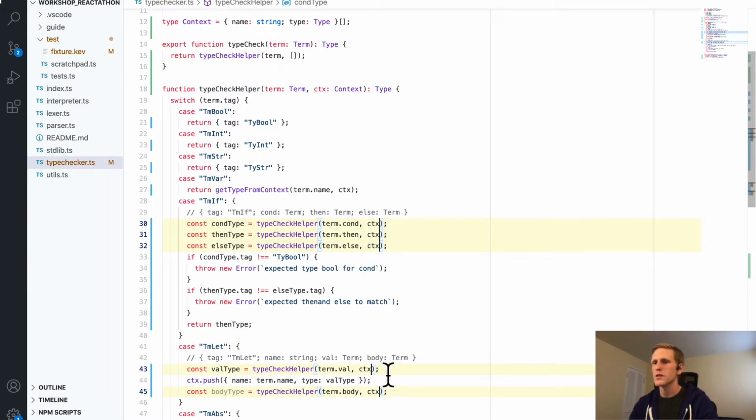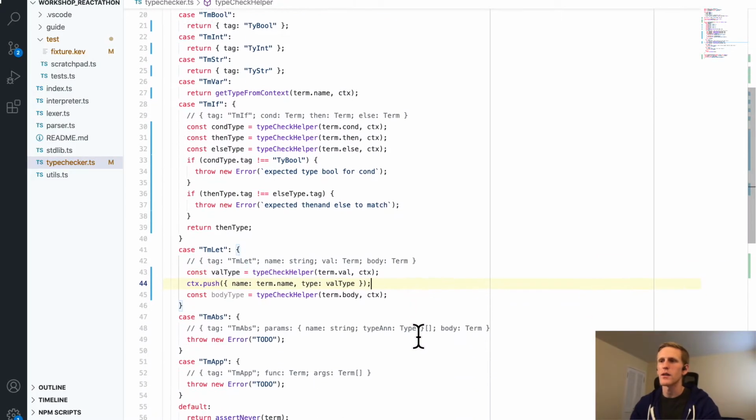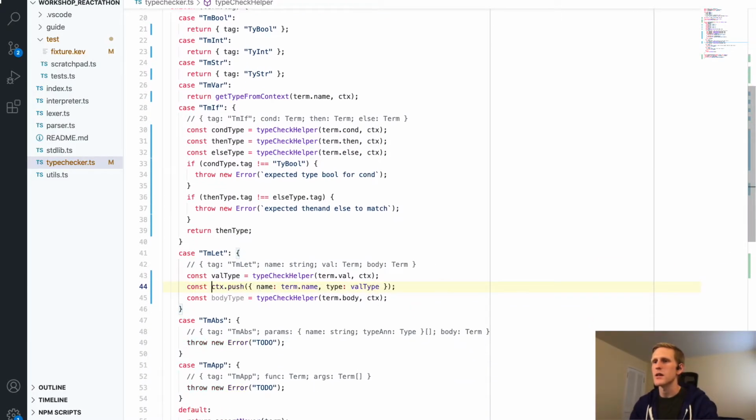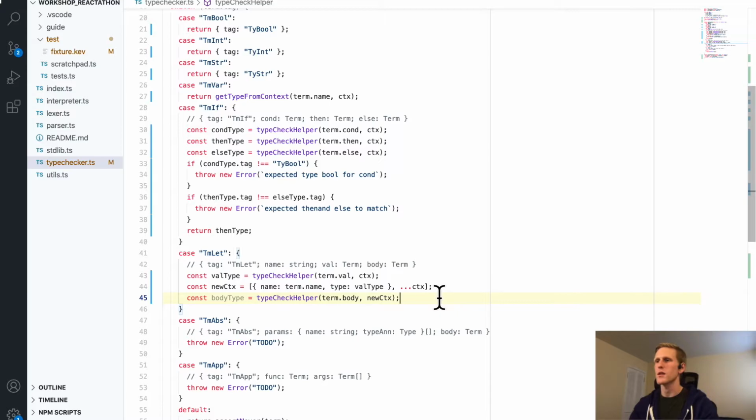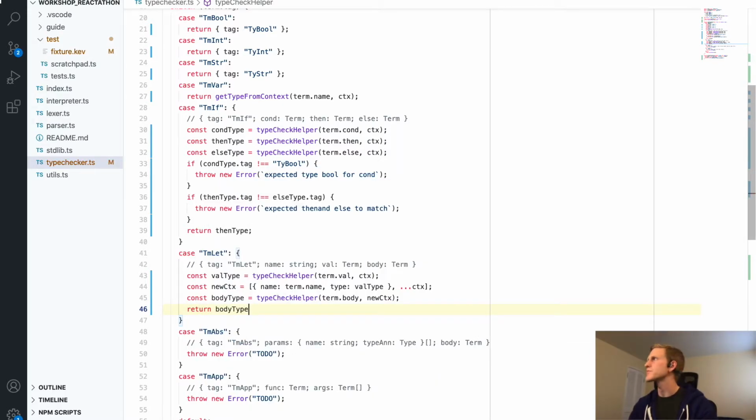And instead of pushing to the context here, because that would mutate the context, I'm going to just make a new context. And what I'll do is add that at the front, like I said, so that that handles variable shadowing, and spread the old context onto the end. And then we'll pass that new context when we're getting the type of the body. So that way the body is able to refer to the one variable that the let expression has bound. And once we evaluate that, we can just return body type as the type of the overall let expression. Okay.